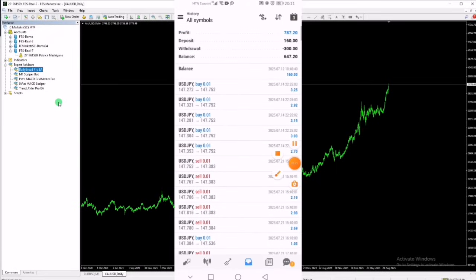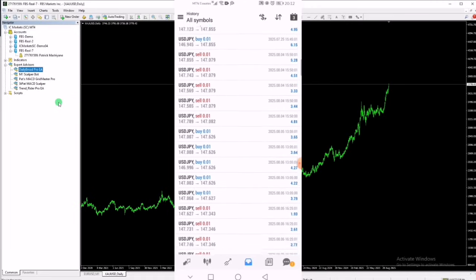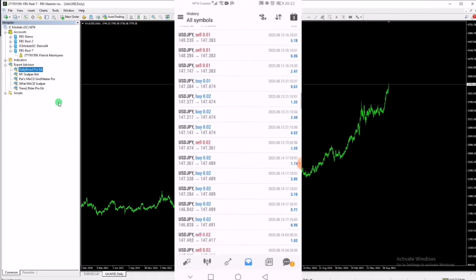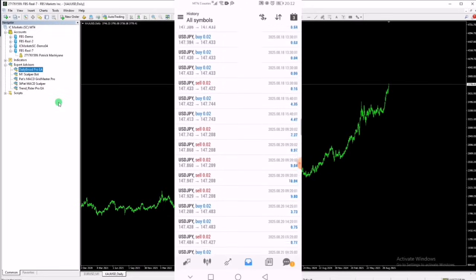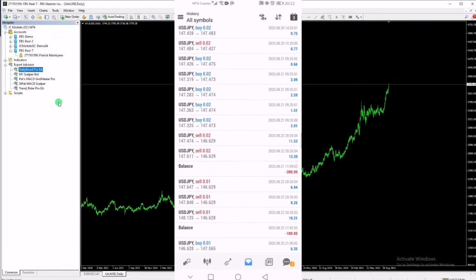do. After you make a deposit, like here, I made a deposit of 160 USD. Once the EA starts making profit, okay, you can see it made profit. I want to show you where I made the withdrawal. Okay, right there. Remember, I started with 160 and then I made a withdrawal of 200 USD.